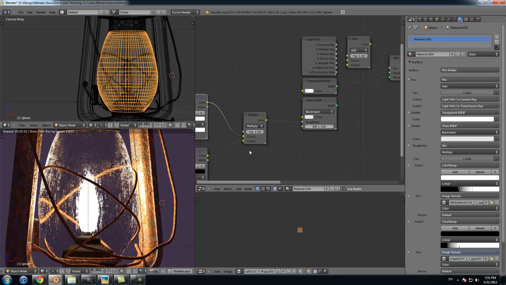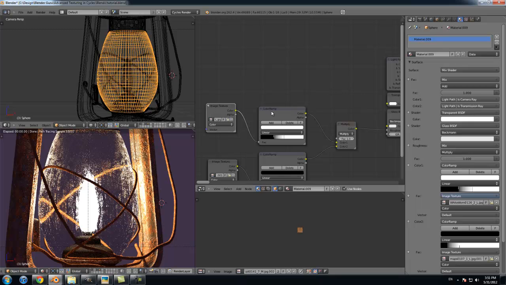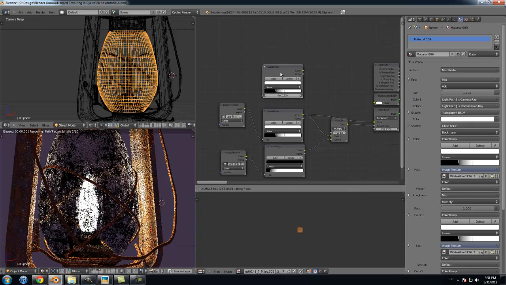If you want to actually color the glass itself, what you can do is take the output of this plaster right here. If I take the output of that color ramp and put it into the color input right there, you can see that we've now colored that glass so that it's got some grunge on the outside. However, it's a little bit overkill.